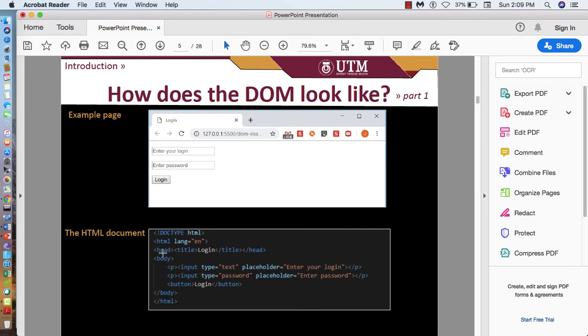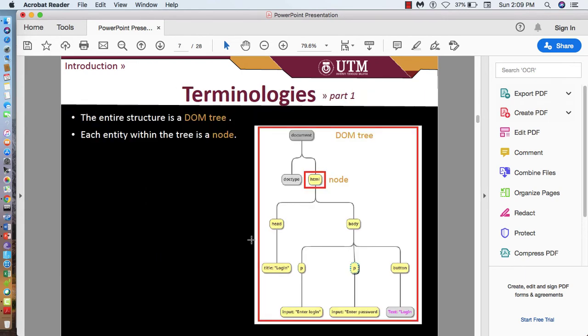If you look into this graph, you can understand now: head, body, and then under the body we have the p tag and the button. From here you can see the connection between the HTML node, body and button. What is the relationship between them? First, you have to understand that the entire structure is the DOM tree. The whole thing is a DOM tree, and each entity within the tree is a node.